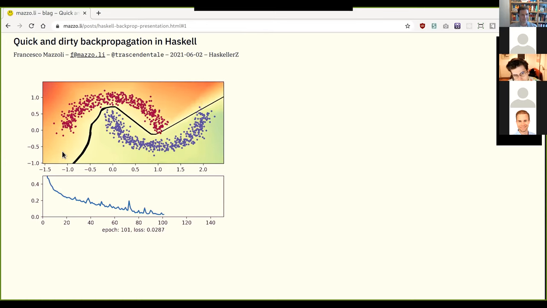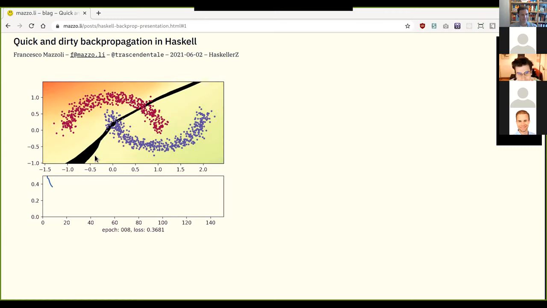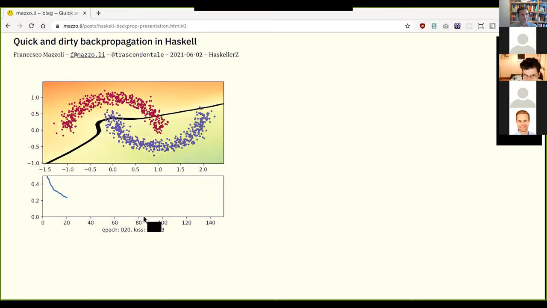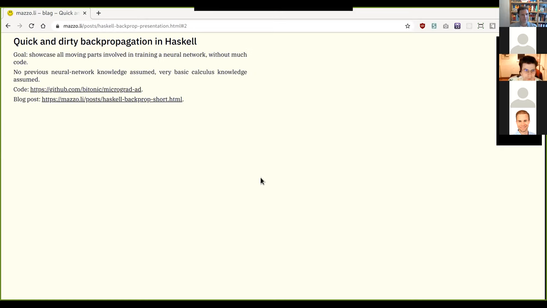And what's going on here is that the network is learning how to separate these two shapes, right? And this black line shows where it thinks they separate, right? So it starts out really bad, and then it slowly figures out where the two shapes end and begin, essentially. And here in the lower part, we have a plot that shows how good the network gets as time goes on. So you can see it's got some bumps, but it's generally trending down, which is a good thing. So yeah, that's what we're going to do.